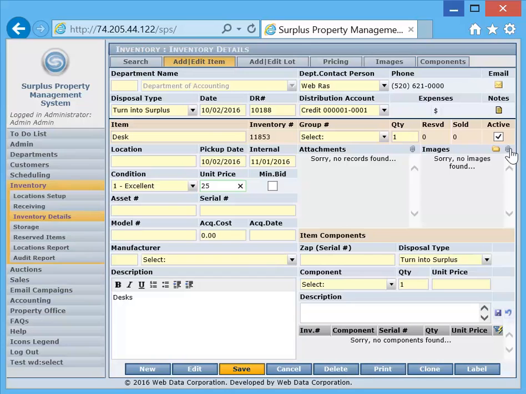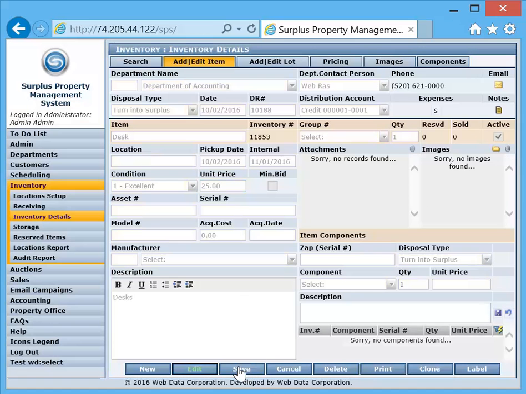And you can upload images here, but you can also upload batches of images, which you'll see in another demonstration. When you upload the batches of images, it'll assign them automatically to the items that you've scanned. So that's how you'll receive your items into inventory.